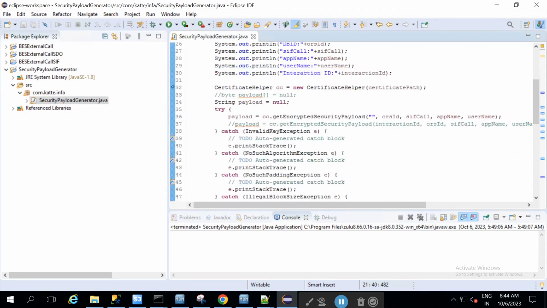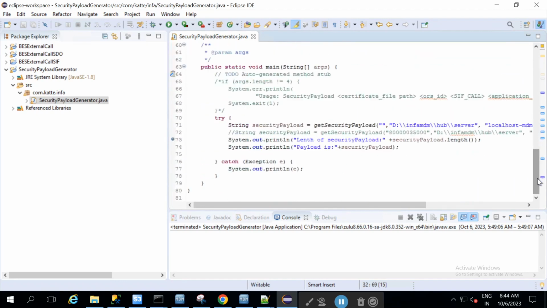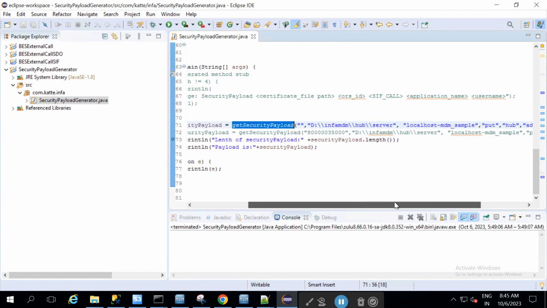If you see here, first we need to initialize the certificate helper with the certificate path from where it is loading the certificate. Then it comes to the main class, and here we are generating the security payload. These are the parameters we need.